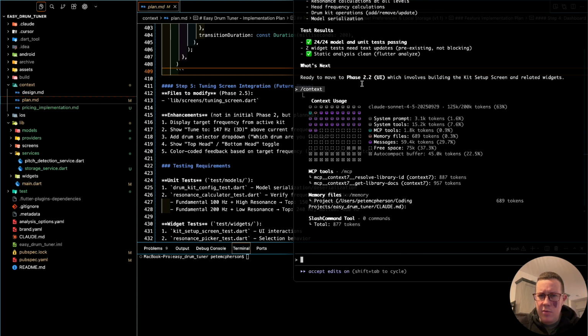So we're just ready to move to phase 2.2 UI, which involves building the kit set. This should be easy, right? We're just gonna stay on this. Okay. Implement the UI.